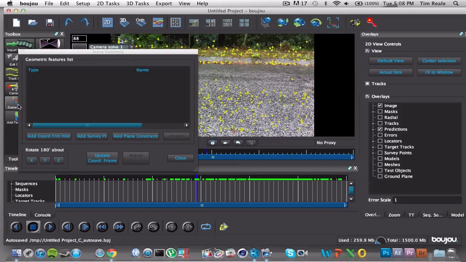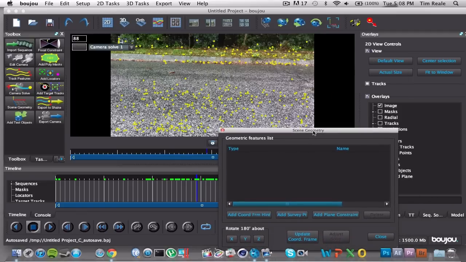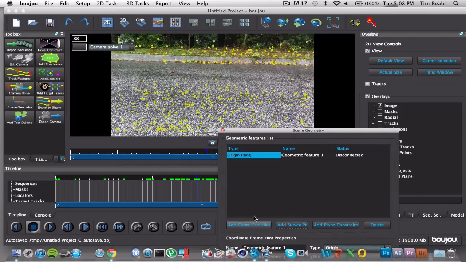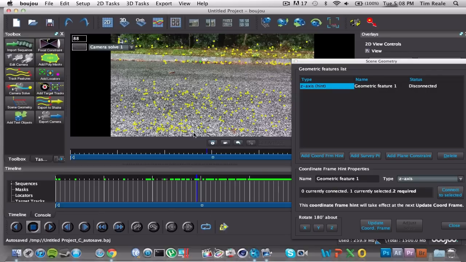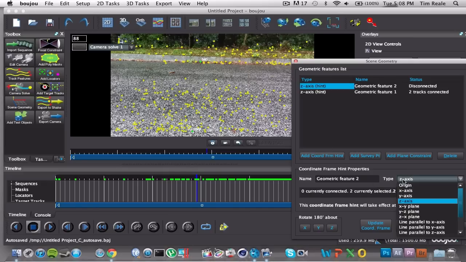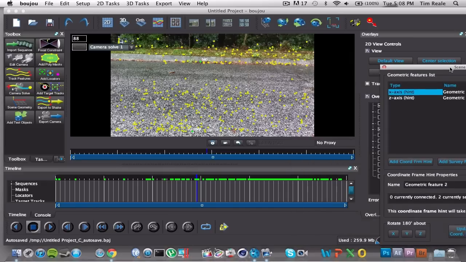So what we're going to do right now is go over here to Scene Geometry, and we're going to add a hint for Boujou to know exactly where the floor is. We're going to go to the z-axis, which is the floor, and to tell Boujou where the z-axis is, we need to make a vertical line starting from the end of the floor to the beginning of the floor, and we can just click connect to frame. We can also make another one if we wanted to. This isn't really necessary, but it's always good to help out Boujou because it does a much better job.